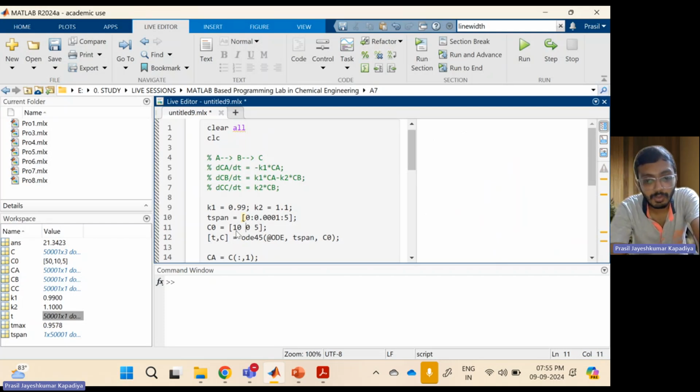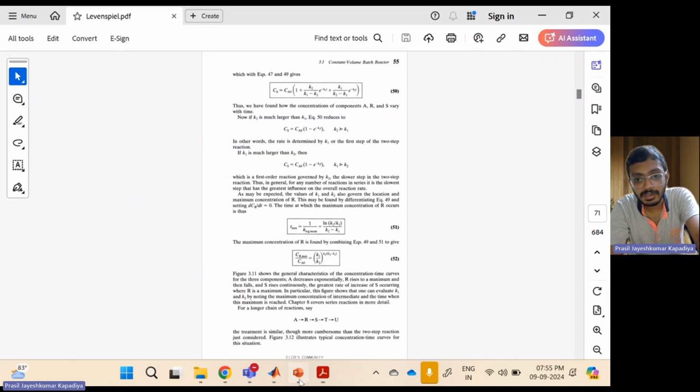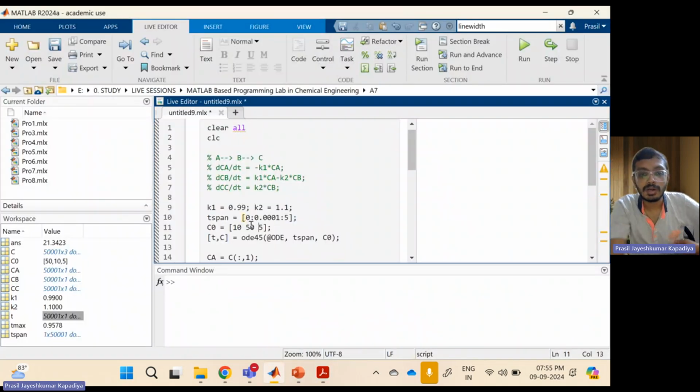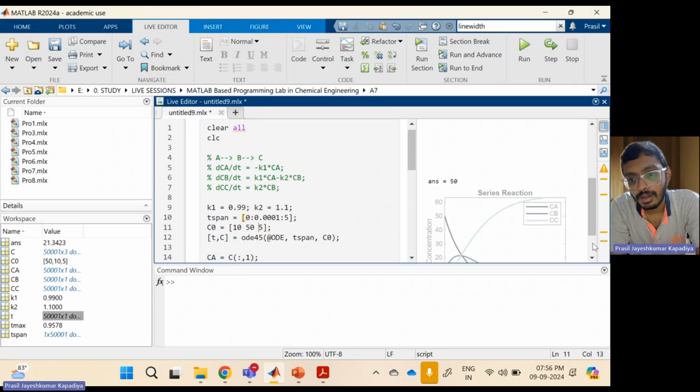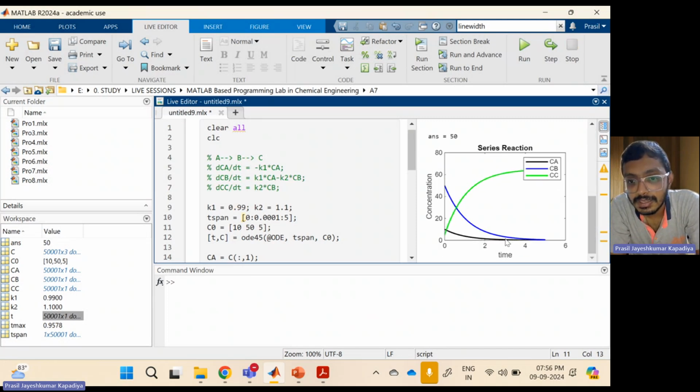Everything should decrease, only C should increase because K2, C2, CB is really high, so it will already convert that into C. So see, A is reducing, B is also reducing, but C is increasing. I guess you are asked this type of question in your GATE examination.